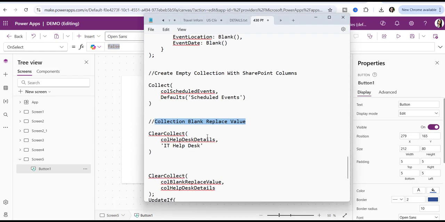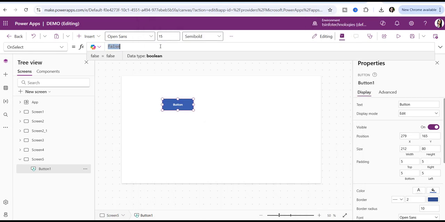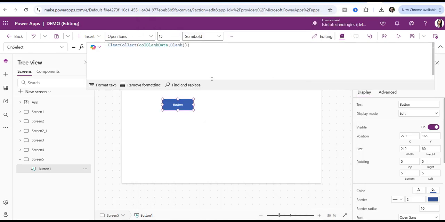Okay, I have noted all the formulas over here, you can see. So I will just copy paste it. You can see, to create a collection we are using the ClearCollect function, and colBlankData is my collection name, and Blank is the function we use, as in this case we want to create a blank collection or empty collection. So this is one of the codes with which we can create a blank collection.